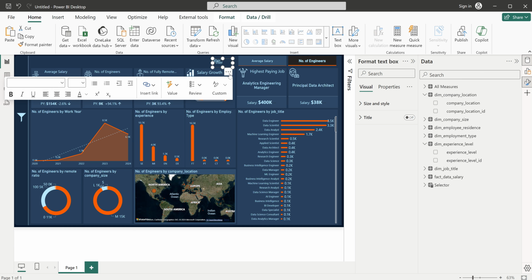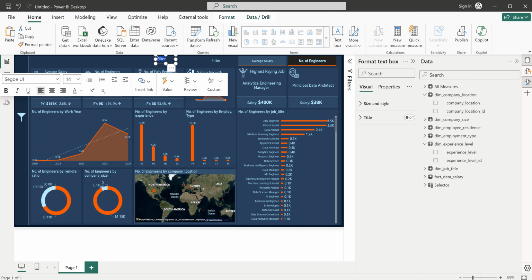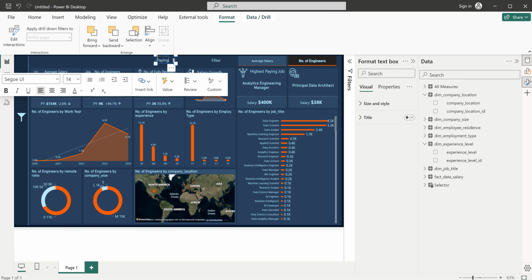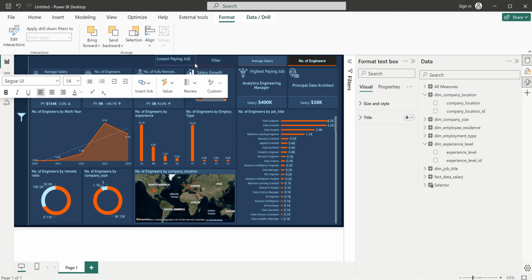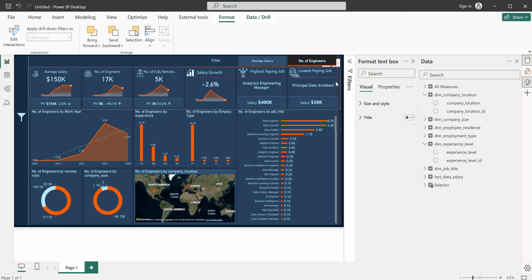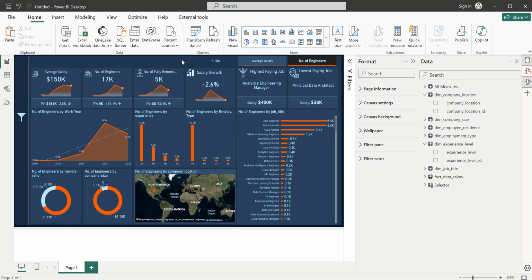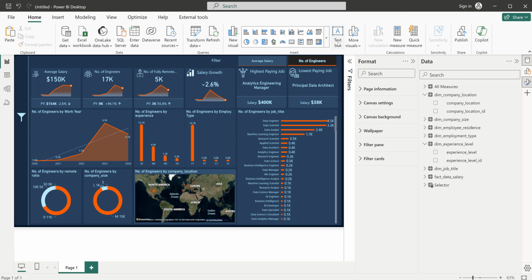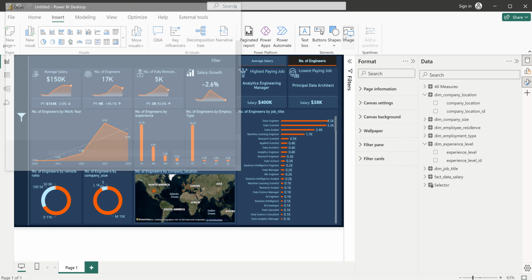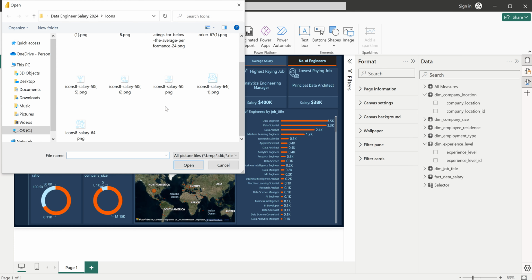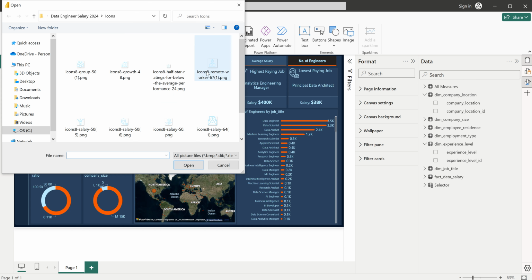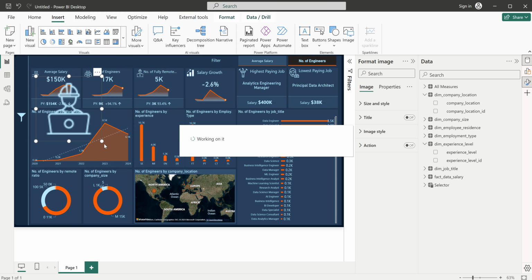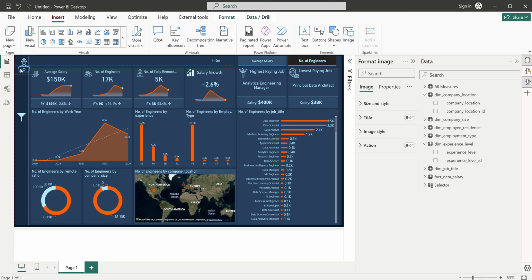Then the last one for lowest paying job. Okay, very good. Let's put some icon here. So I'll go back to insert, get some image. Okay, so you can put this there. Okay, and then I'll put another text box here.